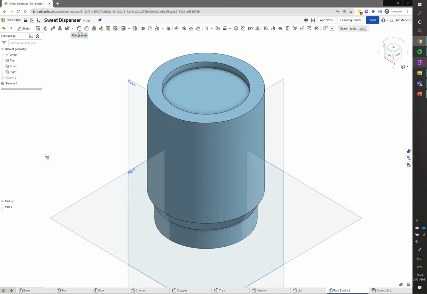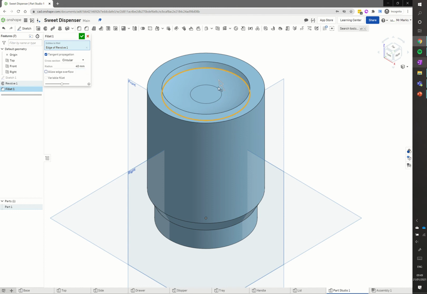Next up, we're going to add some fillets in before we add our shell. So click on the fillet tool again. First fillet we're going to add is a fillet of 40. We're going to add it there. And you can see it's not being able to create a fillet of 40 there, okay? So we're going to untick allow edge overflow. And what that does is it allows the fillet that wouldn't have fitted, because both sides aren't big enough to allow a radius of 40. It's allowed that to fit in. So we can just tick the green tick there.